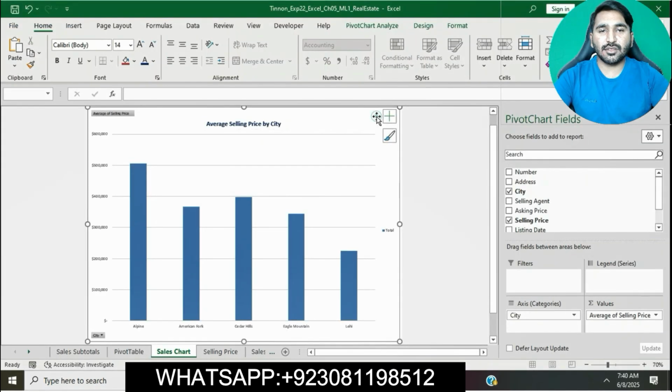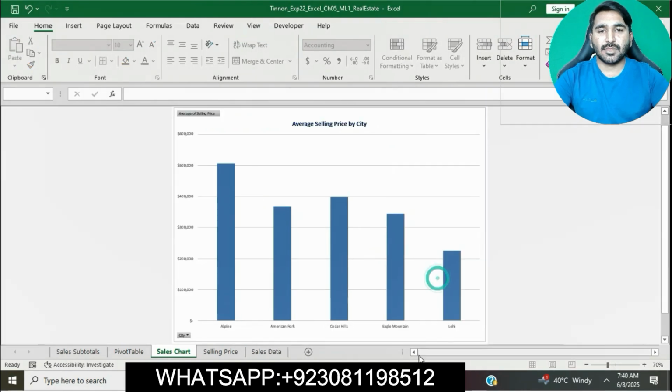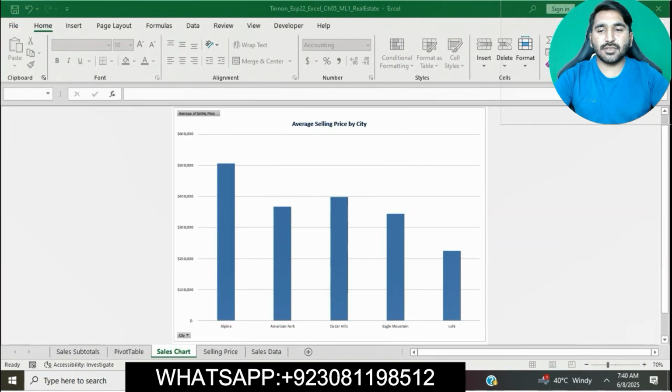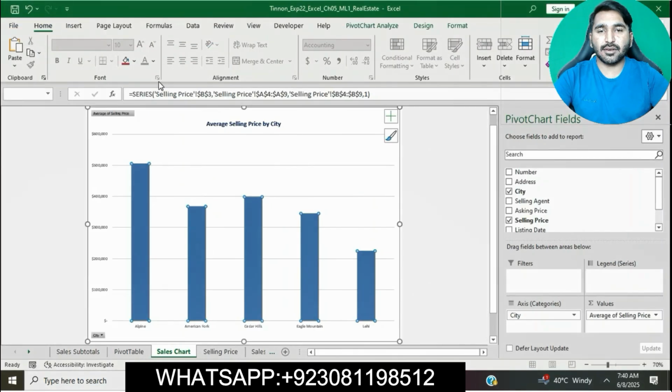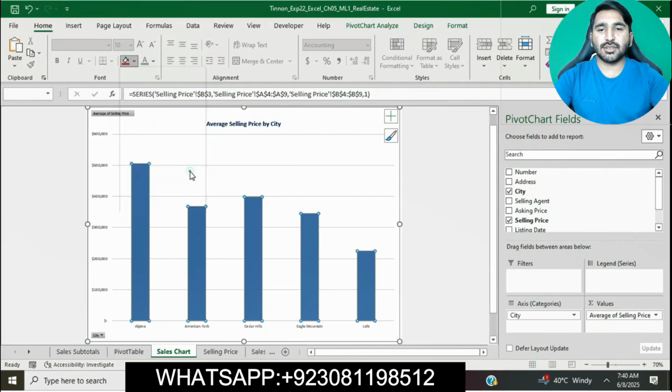Right click on the chart, click on Chart Elements, and then we will remove the legend. Apply dark blue fill color to the data series. We will select the data series and then apply dark blue fill color. Okay, you can see this is good now. This is done. I have done this complete assignment.